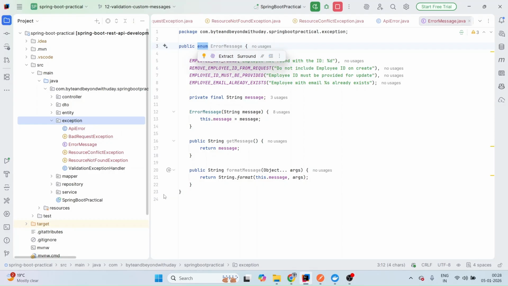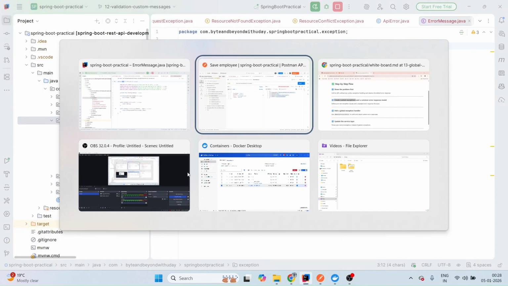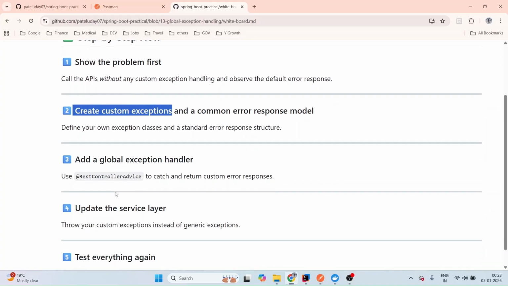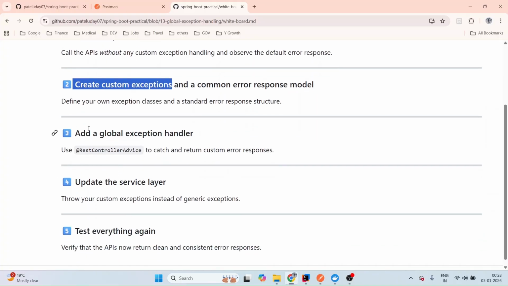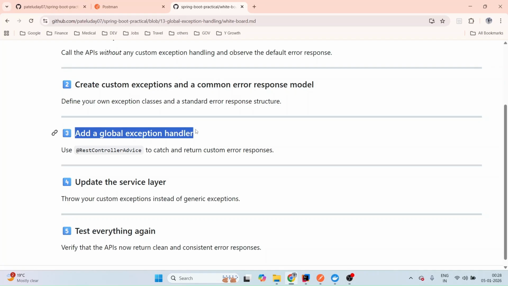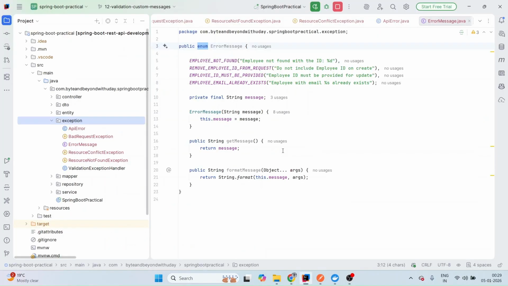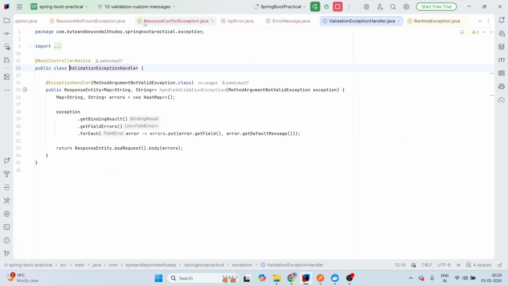And now the last thing is remaining, not last thing basically. If we see our steps, this is the third step. The third step is add a global exception handler. What it says is, use REST controller advice to catch and return custom error responses. We already have a global exception handler. You can see it is already annotated with the REST controller advice.